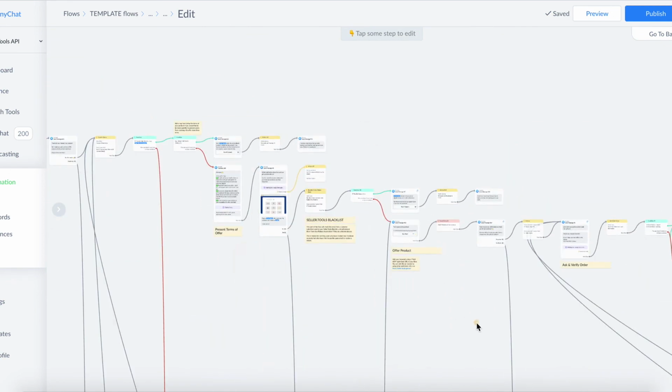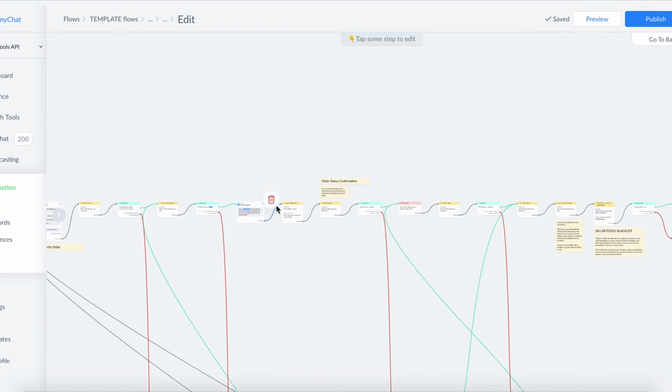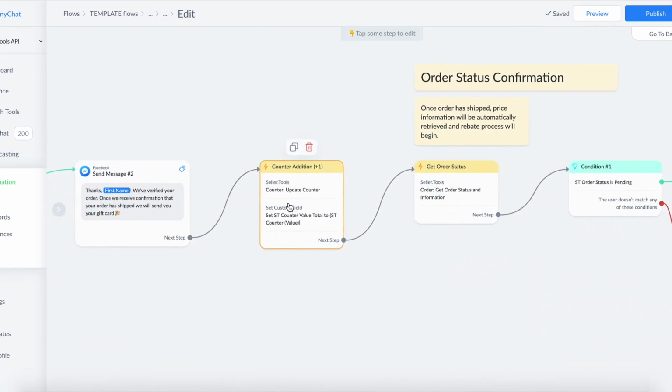And then also finally, the way we have set it up is just after their order ID is verified, we add 1 to the counter, and you can see here we are updating the counter and then setting that custom user field value to the custom bot field.